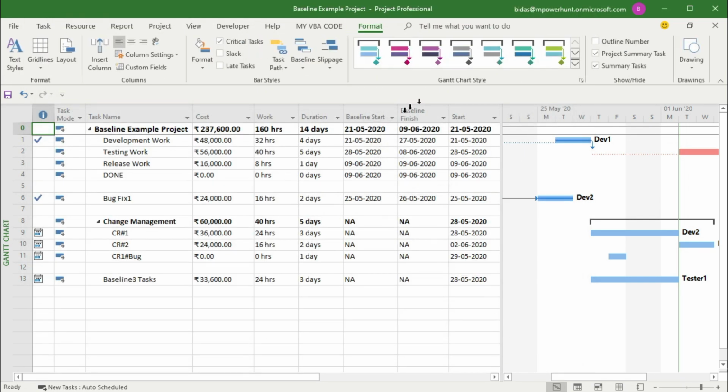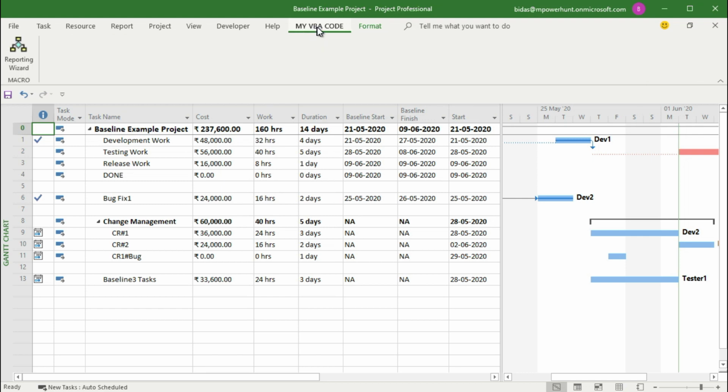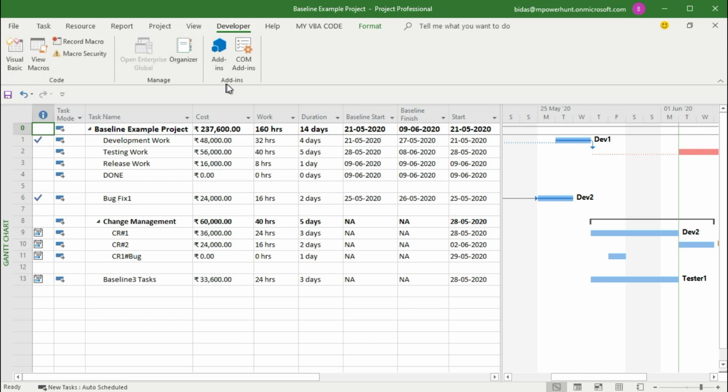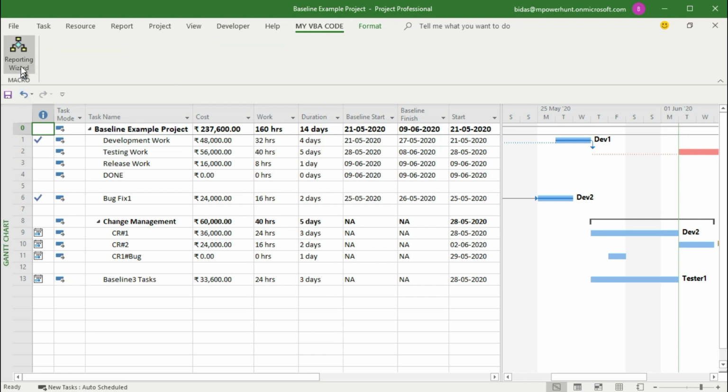Once you click OK, you can have a look that this tab has been created, my VBA code, and under this you can see this is the macro group. Okay, so if you have another macro, it will be created here under this macro group. If you look at add-ins group, there are two buttons there. Same way in this macro group you have them. Now let's see how this works.